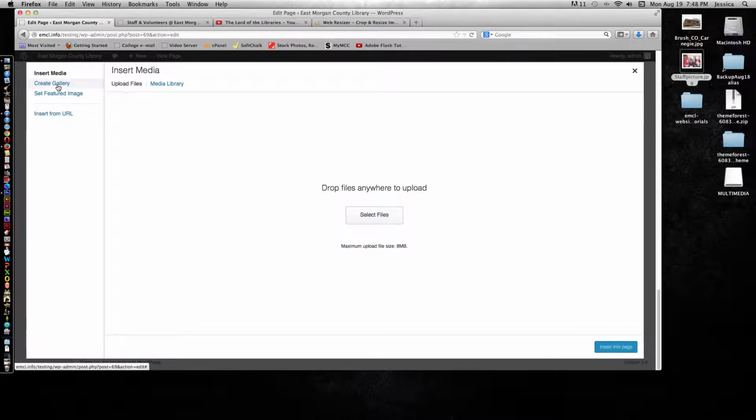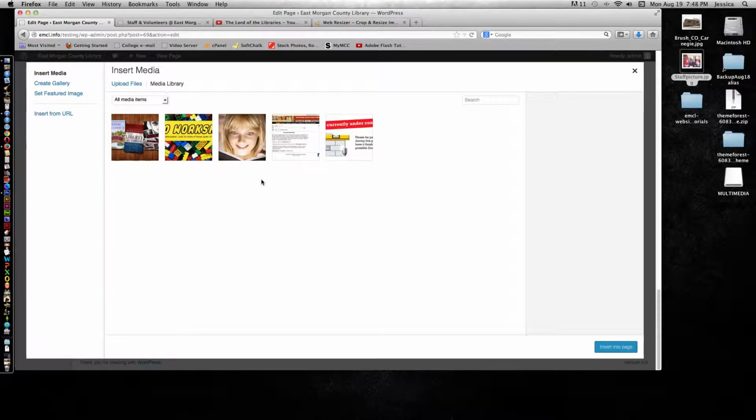I don't even know what this is called, media library. Okay, so anything that you've already added to your media library is available to you. So if you want to add that, let's say you have a logo or something that you use frequently throughout the website, you can definitely do that here.